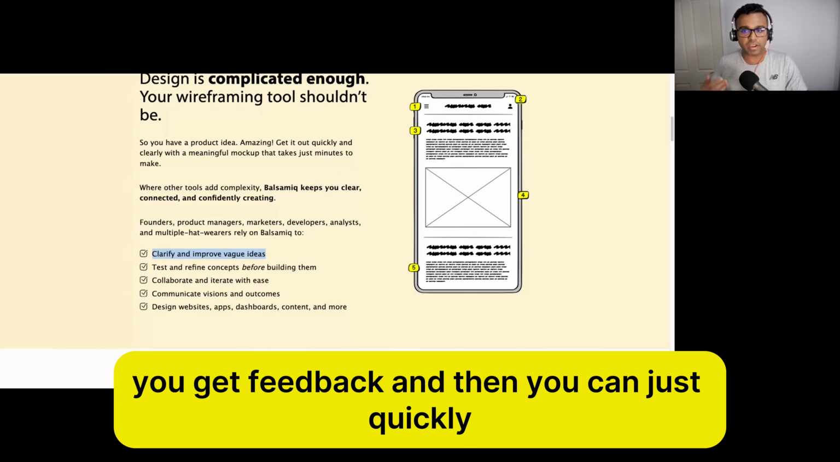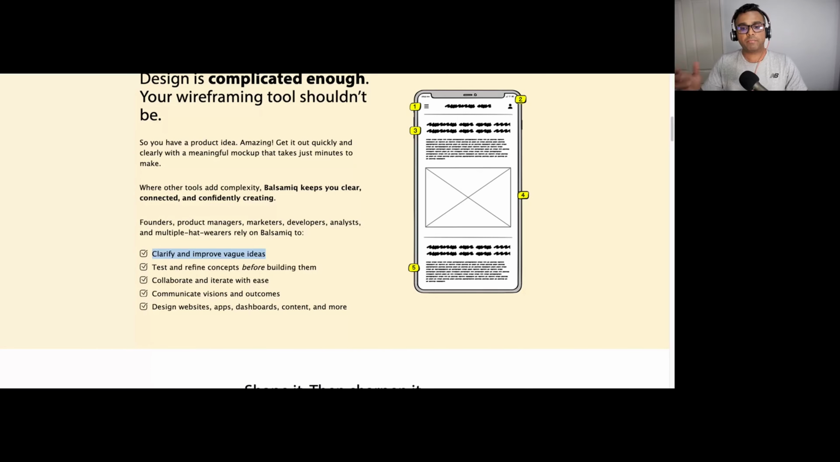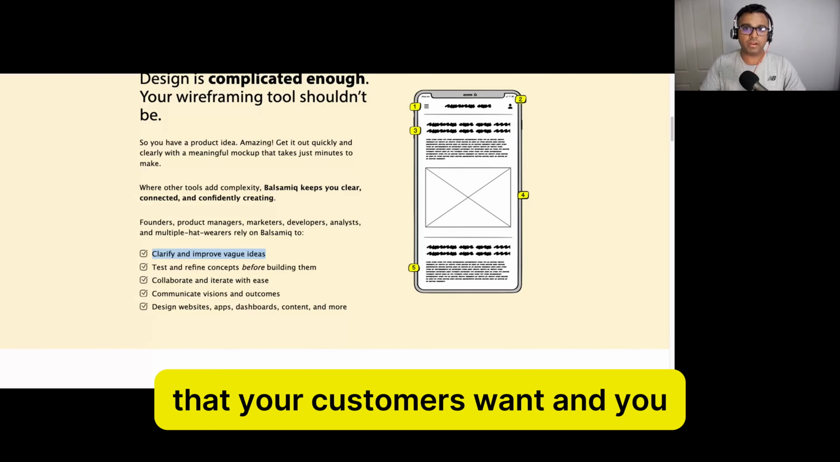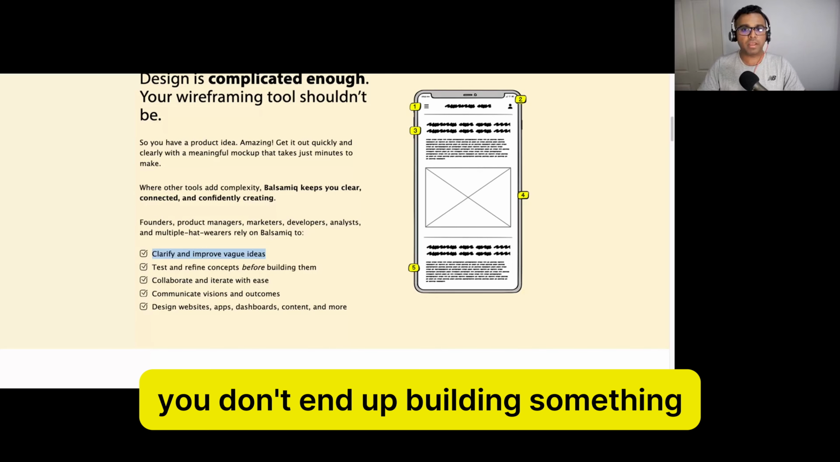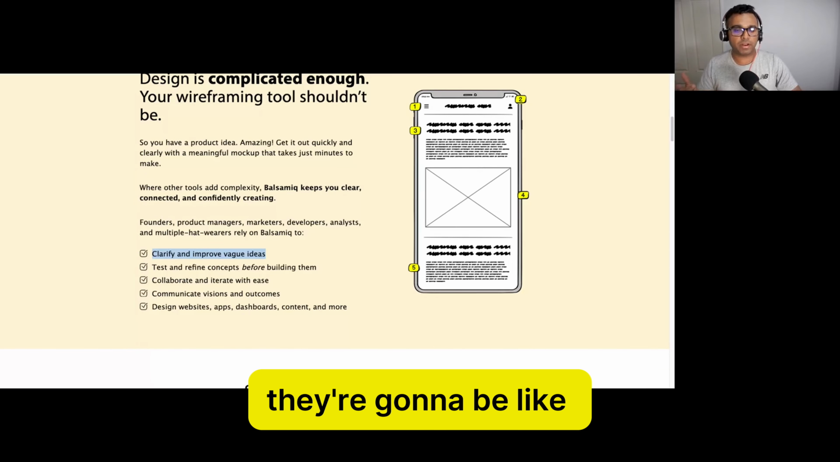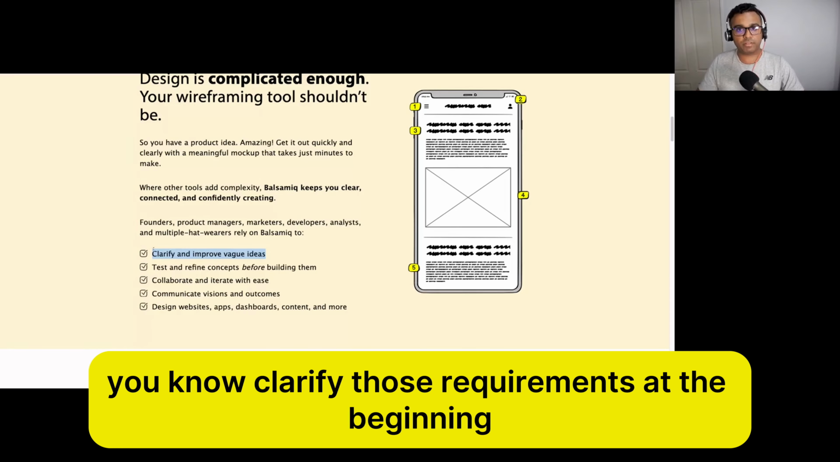You get feedback, and then you can just quickly iterate on what the product should look like, because that lets you create a product that your customers want. You don't end up building something that you just imagine in your mind, but then when the customer looks at it, they're going to be like, this is not what I asked for. So it's really important to clarify those requirements at the beginning.